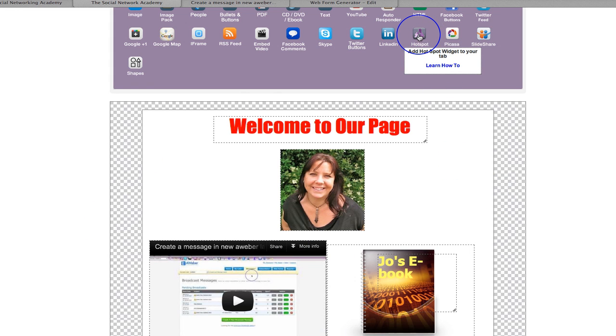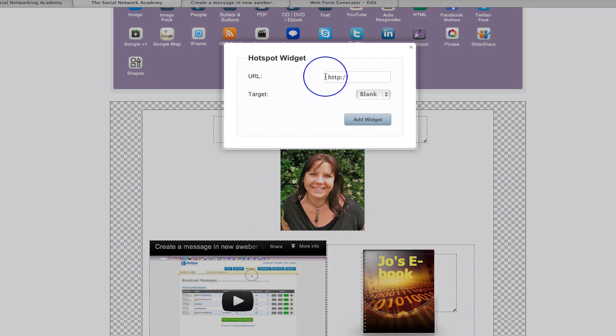The hotspot widget, when you bring it down, it just asks you for a URL. What that essentially does is it allows you to put in a link and place that anywhere you want on the page. So I can just put in a link to wherever and then go and place the hotspot widget. So let's just use facebook.com for the minute. Okay, that's not going to work. www. And add that widget.